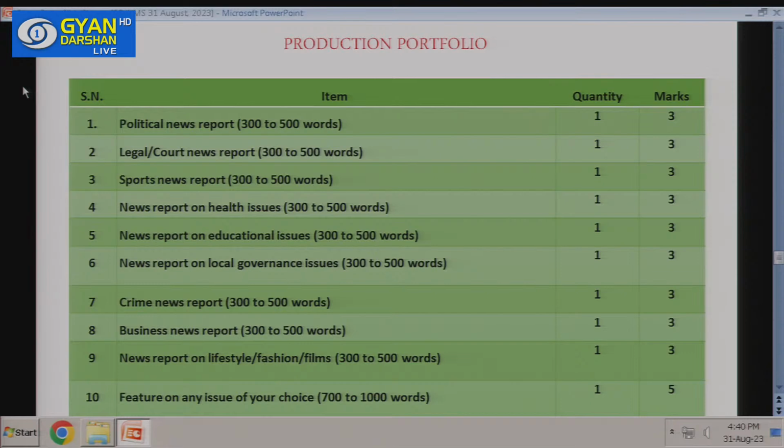In the same way, you need to write a legal or court news report, then a sports news report, then a news report on health issues, then a news report on educational issues, a news report on local governance, crime news, and a business news report on lifestyle, fashion and films. So these first 9 activities are related to news report writing.